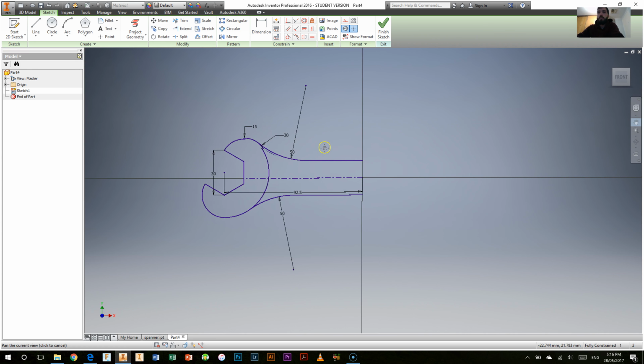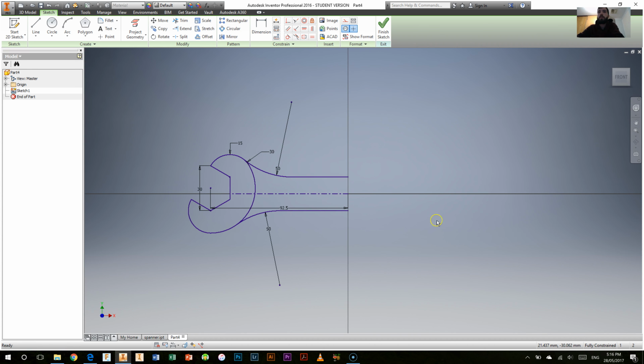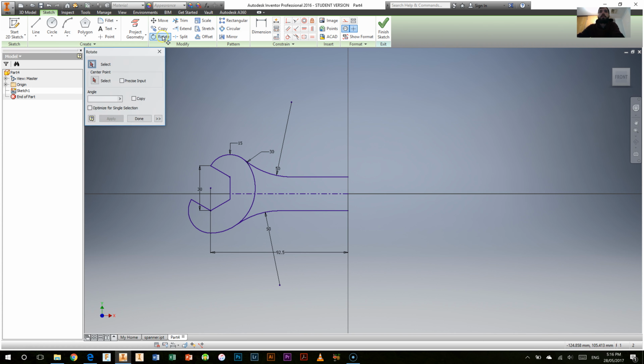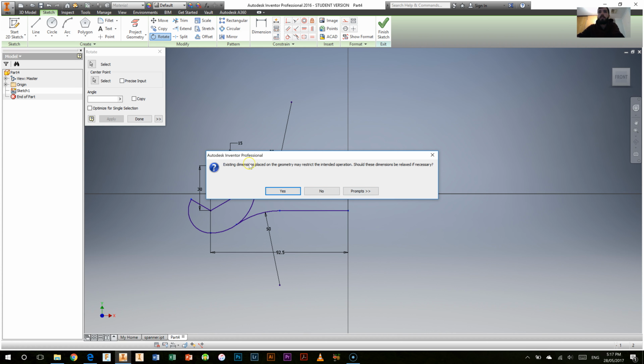Now we don't have much left to do here. We've just got to rotate it around our center point so we can give it the other side. So to start that off, I'm just going to move this dimension down a bit so you can see it a bit better. So to start with that, we're going to head up to the Modify palette here and select the Rotate tool. And rather than selecting individual lines or anything, I'm just going to pull from one corner up and over everything, and that selects everything I need. I'm going to select my center point, which is just here, and it's going to say existing dimensions placed on the geometry may restrict the intended operation. And to the question there, which is should these dimensions be relaxed if necessary, we're going to say no, we don't want the dimensions relaxed.